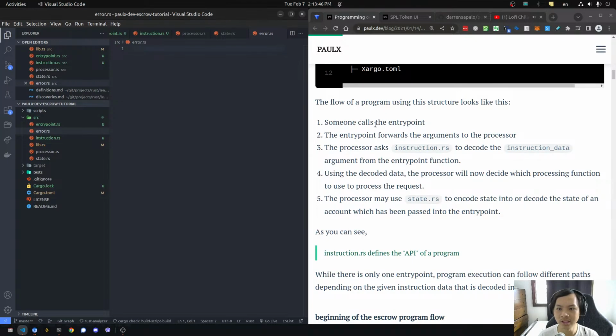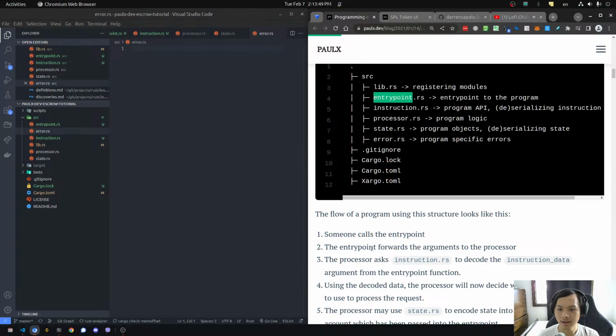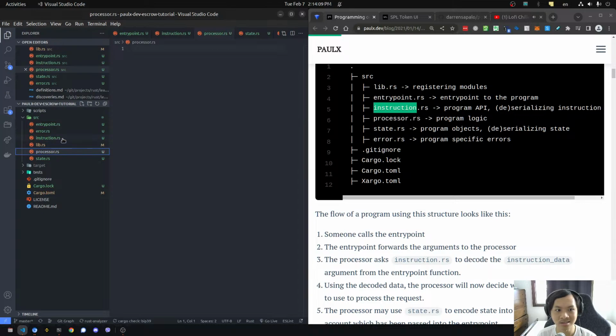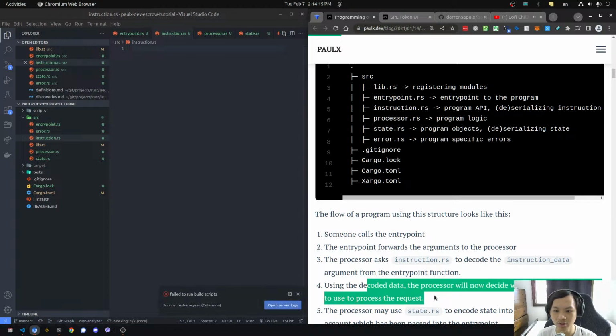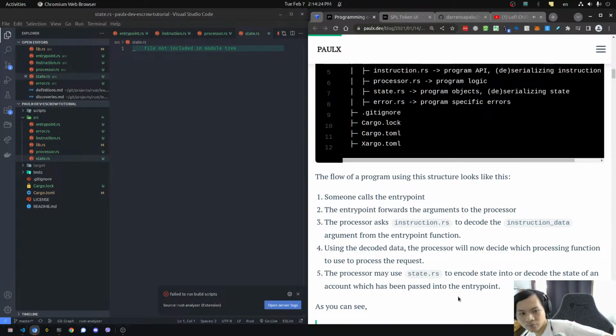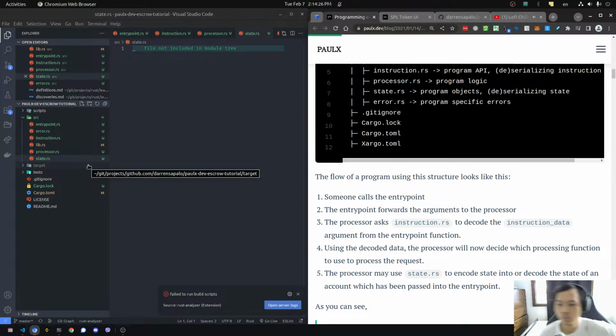Flow of the program: someone calls the entry point. The entry point forwards arguments to the processor. The processor asks instruction.rs to decode the instruction data. Okay, makes sense. Because again, the data parameter is defined as just byte data, right? So it needs to be interpreted. So the processor asks the instruction how to interpret it. Then using the decoded data, the processor will now decide which processing function to use to process the request. The processor may use state.rs to encode state into or decode the state. So state encoding or decoding is state, which has been passed into the entry point.